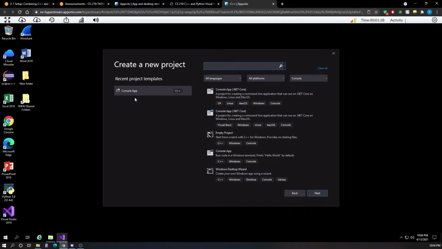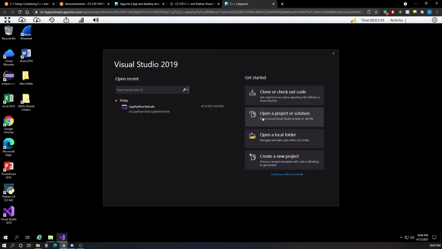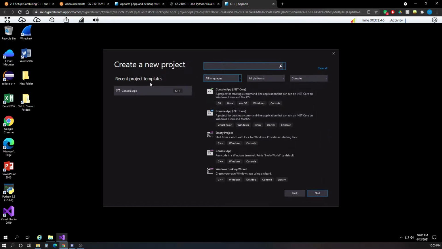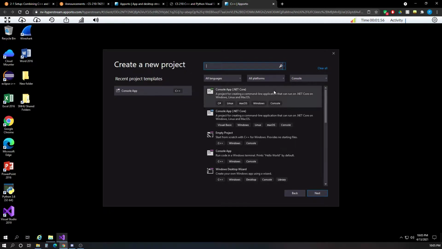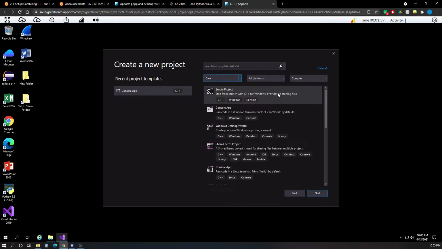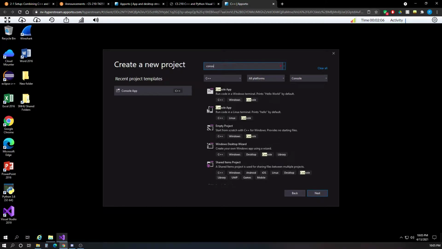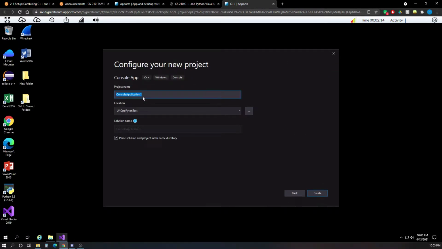Wait, nope. Where is it? Yep, new project. For some reason I thought it was solution. So we are going to do a console app. Next. Also, if you can't find this, go here, C++. It will be in here, this console app. Or you could just search it up here. This console app, it will select this one.